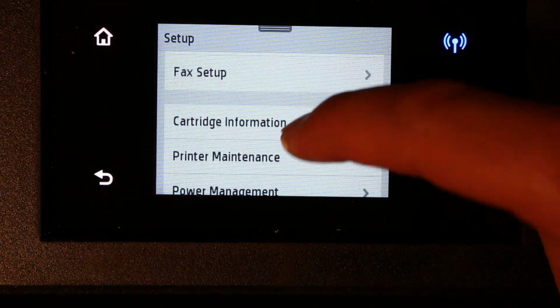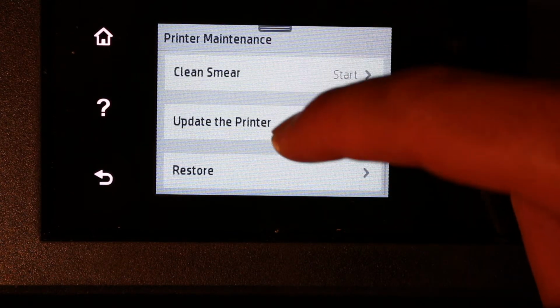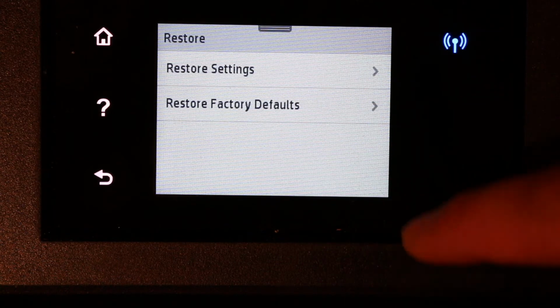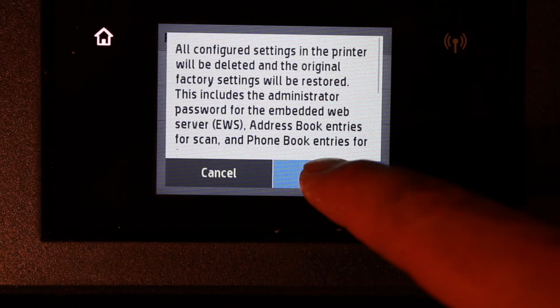Now look for the printer maintenance icon here, click on that. Now look for restore, click on restore. Here you see restore factory defaults, so just click on that and continue.